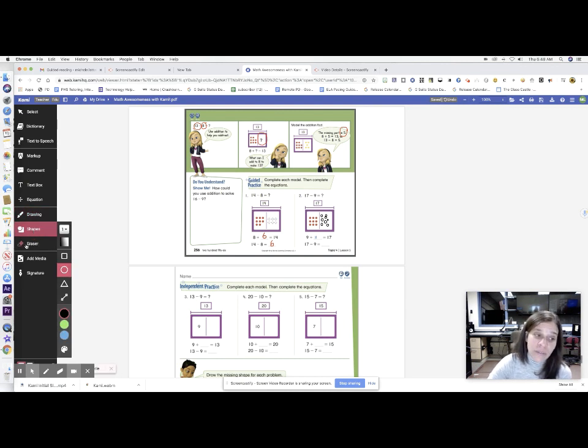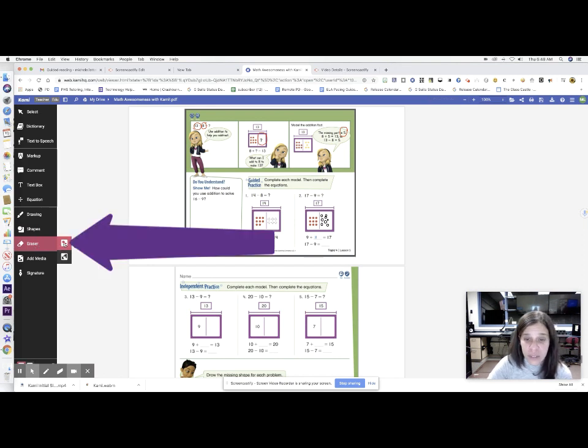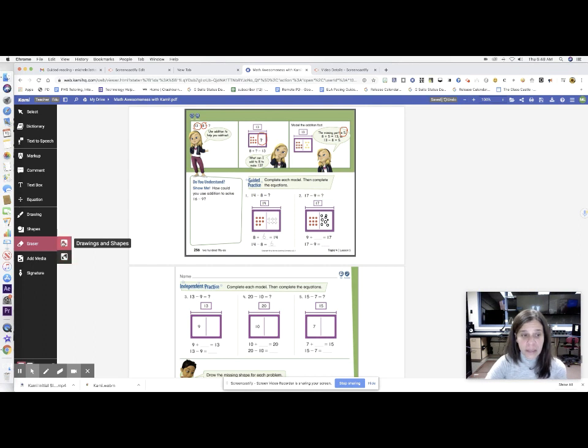If we need to erase something, we have erase over here. So I can click on erase. I can erase my drawings and shapes, or I can erase my annotations. So I'm going to click annotations and it will erase the annotations for me. If I do my drawings and shapes, I can erase my drawings and shapes too.